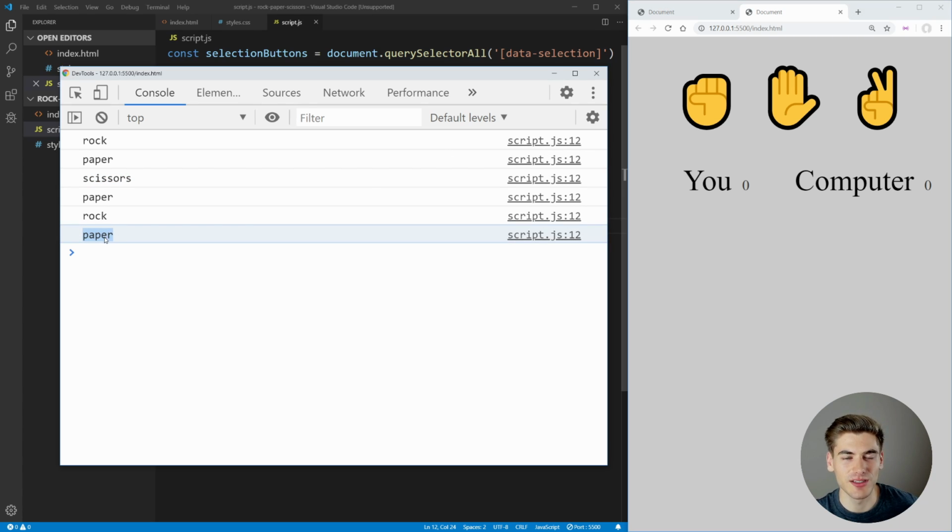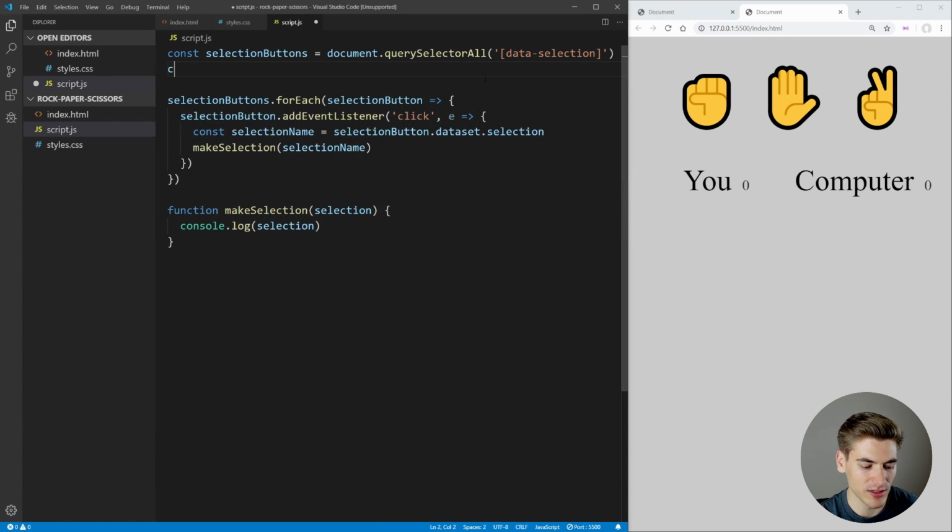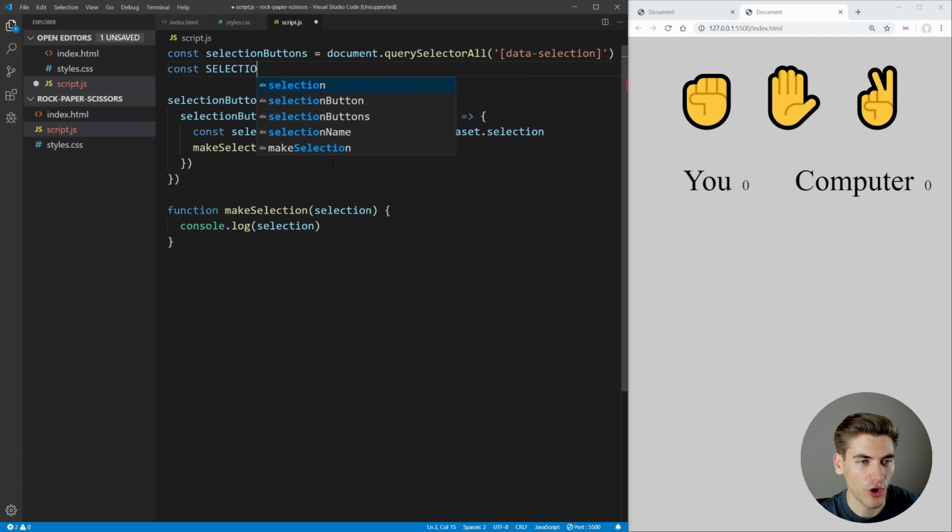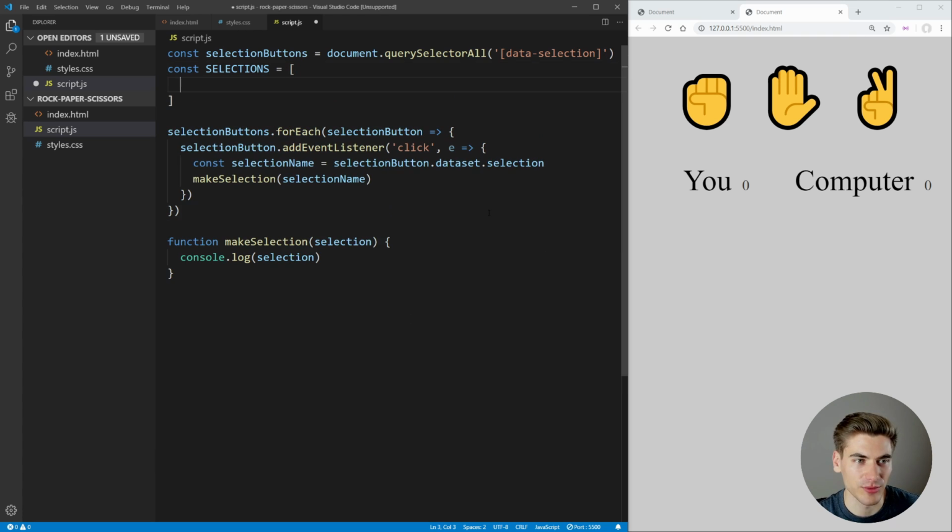The next thing to do is to actually get our selection, render the emoji down here, and determine who the winner is. So a really easy way to do that is going to be using essentially a constant variable of all of our different possible selections. And this is going to be a global variable that won't change. So we're going to put it in all caps. And this is going to be an array of all of our different possible selections.